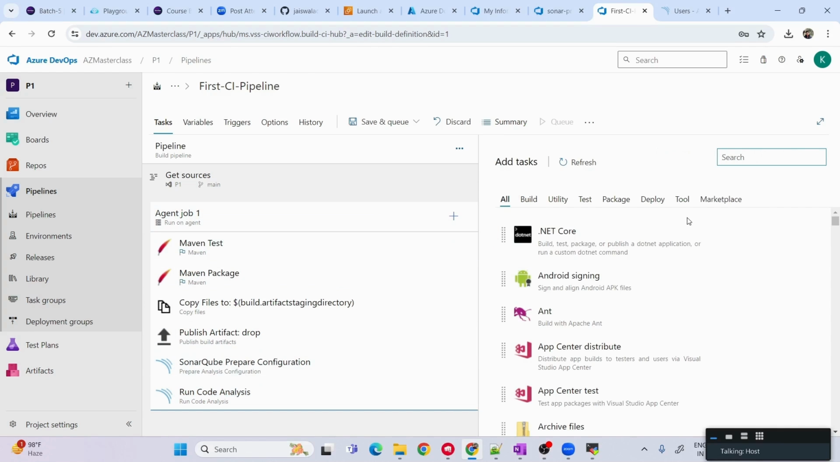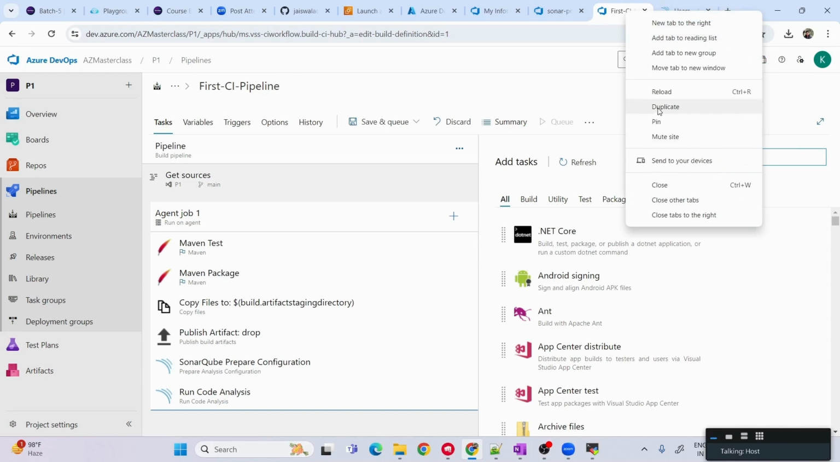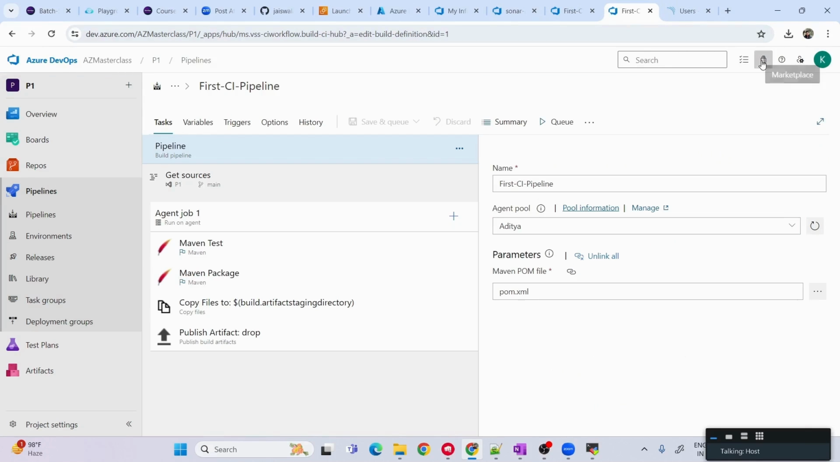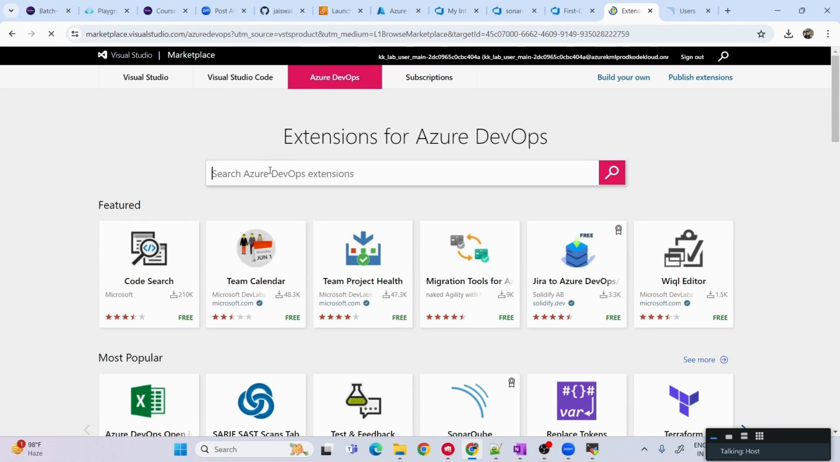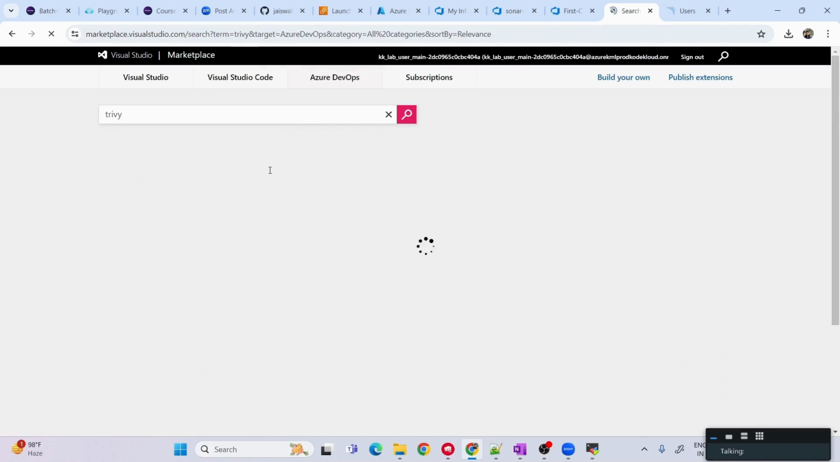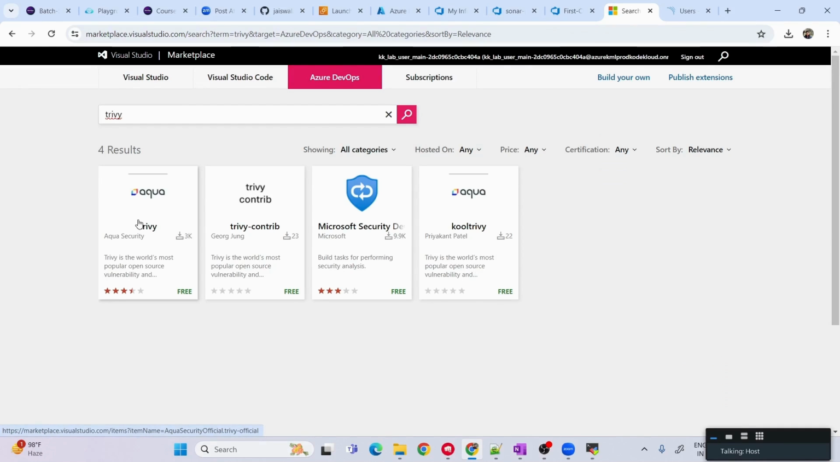Now let us talk about adding Trivy. If I open this in a new page, in the marketplace we have a Trivy extension as well. If I search here, it is available, but the reason I was not using it is that there was no tick mark. So I was not sure whether it is from the official Trivy or not. That's the reason I did not use it.